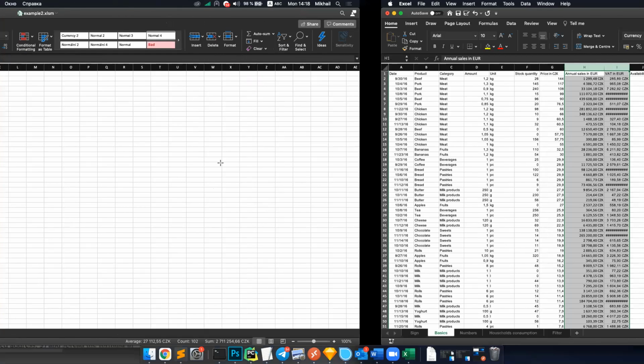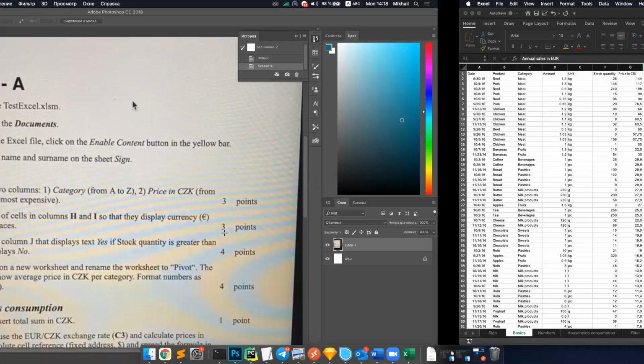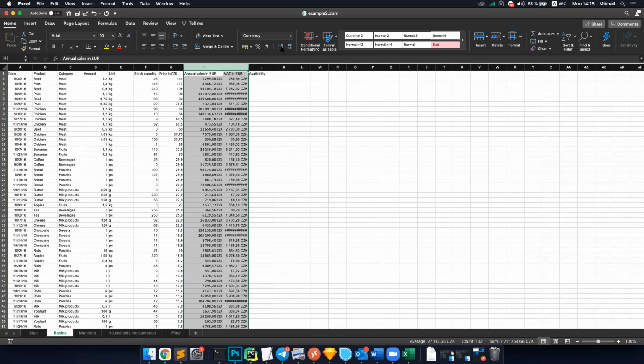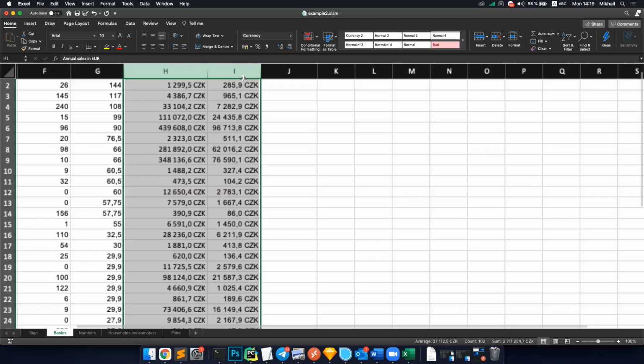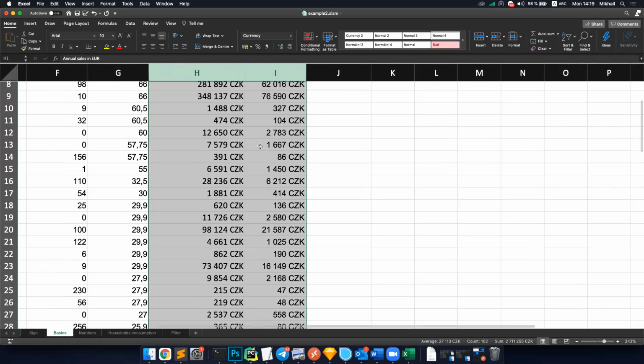Then we need to have no decimal places. All the tasks you can find in the tasks sheet, where you can get all the information you need. For example, here it says no decimal places. So our decimal places buttons are here, and you can check whether it's increasing or decreasing. For example, this one is increasing, and we need to decrease. Right now it's 2 decimal places, then 1 decimal place, and then 0 decimal places.